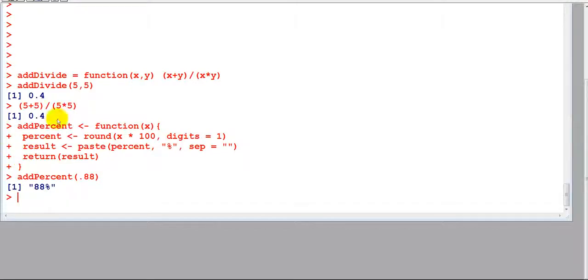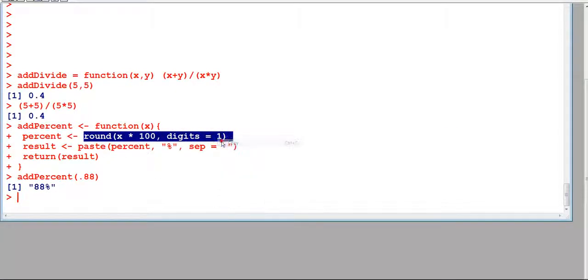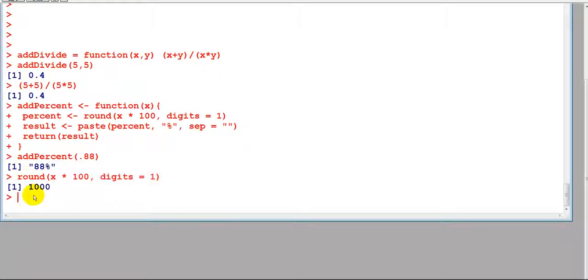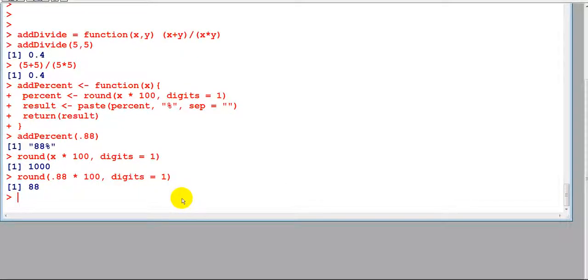So how does it work? It uses this round function inside, and let's just see how that works in case we don't remember. Sorry. What if I apply round to 0.88? I'm not just using round, I'm doing round of 0.88 times 100, and then it's going to give just one digit. So let's see how that works. It gives us 0.88 like that. It gives us 88 like that. Now suppose I had a slightly different example. Suppose I had 5 like that. What's it going to do?